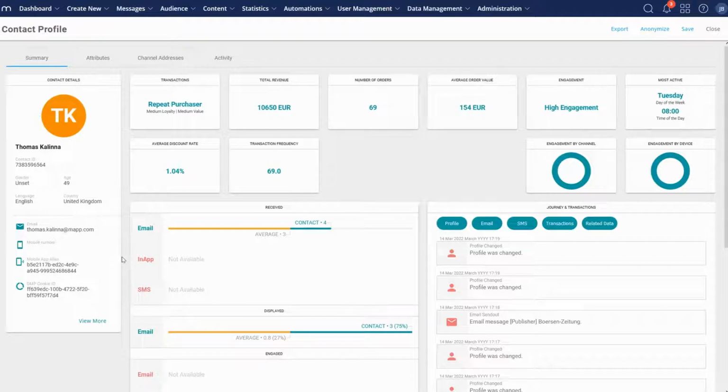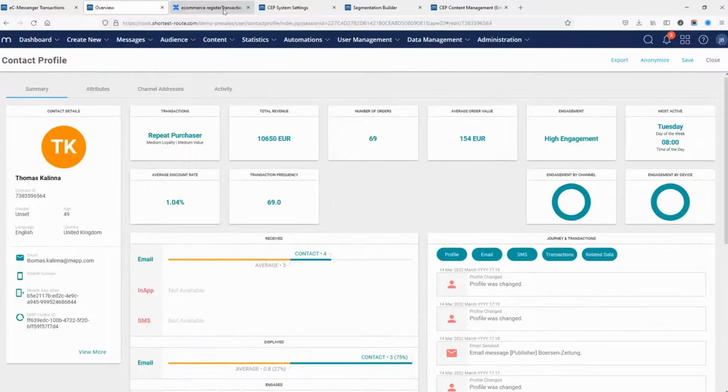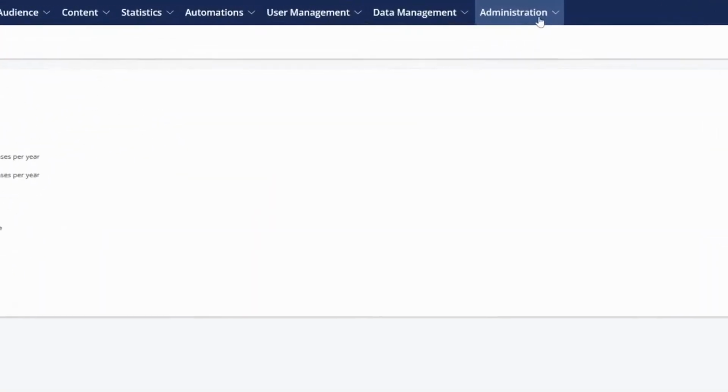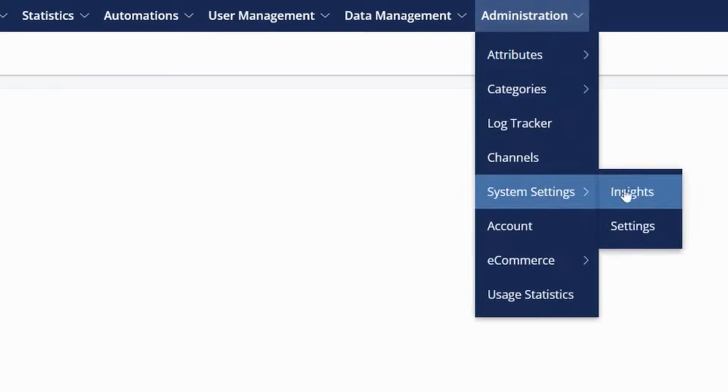Okay, so what are we going to do with this data once we have this information? Well, we're going to go into a different part of our platform and look at the different insights that we can start bringing against this user. So we're going to go into our system settings, which can be found in administration, system settings, and then insights.